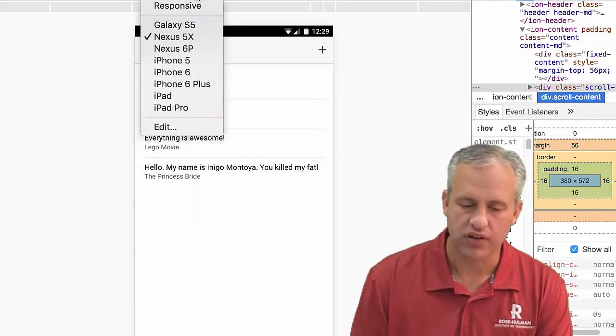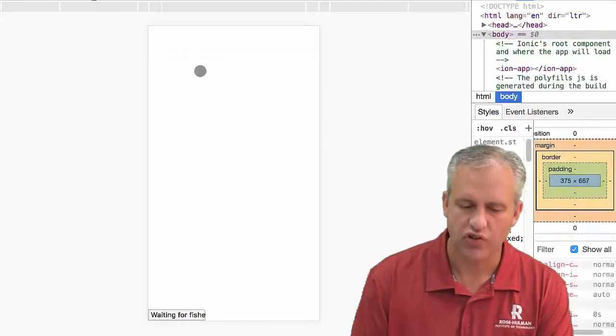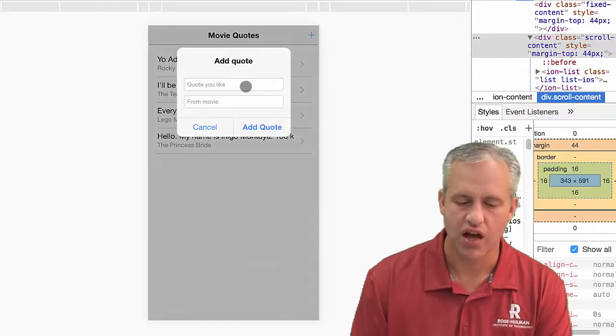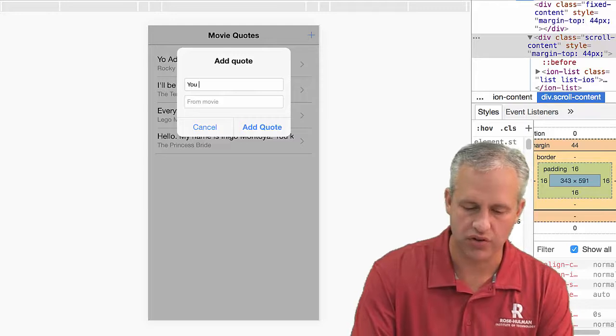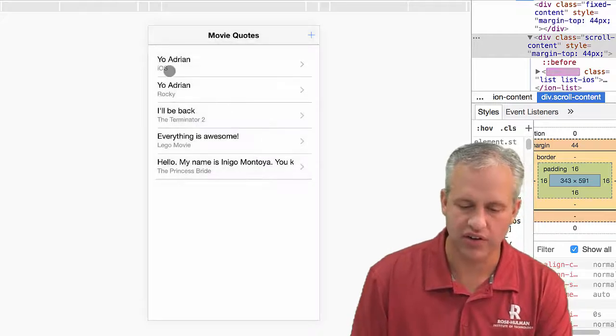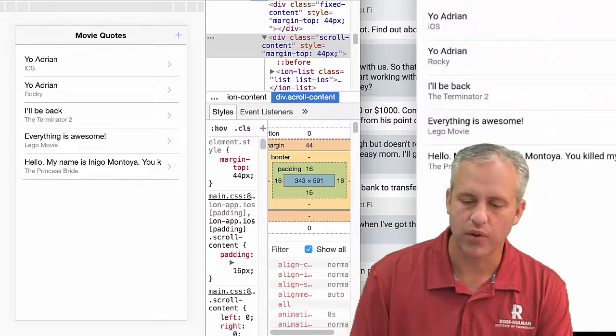And of course it will look different if I switch over to an iPhone. Let's go for an iPhone 6 here. Usually whenever I switch over, I also click refresh just because it gives me the best chance. And so you can see that this works. So this is "Yo, Adrian!" from iOS. I just kind of cheated there on the name. And much like we did before, there it is as a website.